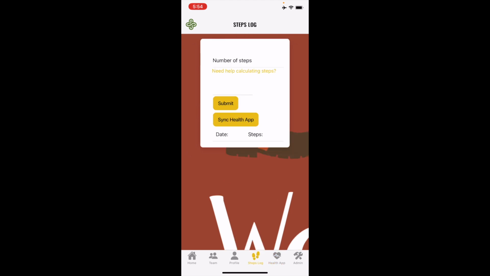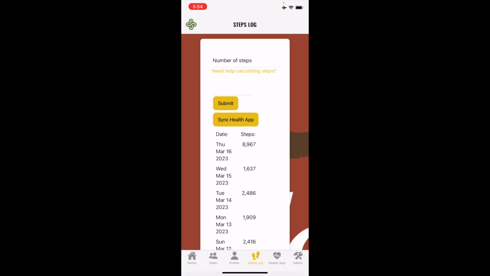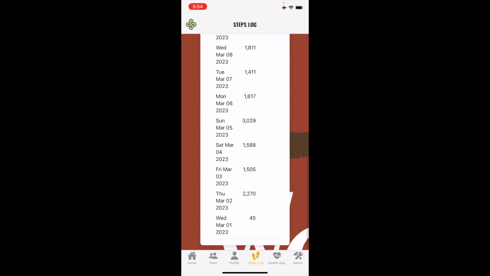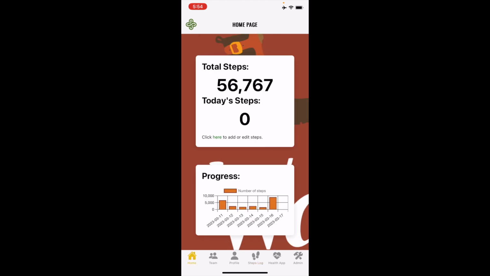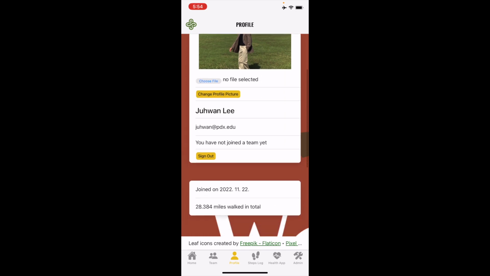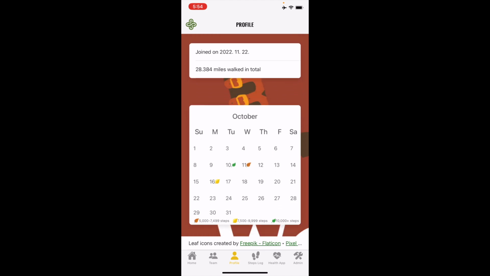Returning to the step log page, when we press the Sync Health App button, you can see that the steps data is loaded. If you go back to the home page, you can see that the personal progress section has also been updated. I should mention that almost all of the data in our app is updated in real time. Let's go to the profile page. Here you can change your profile picture, and the leaves will appear based on your step count data.